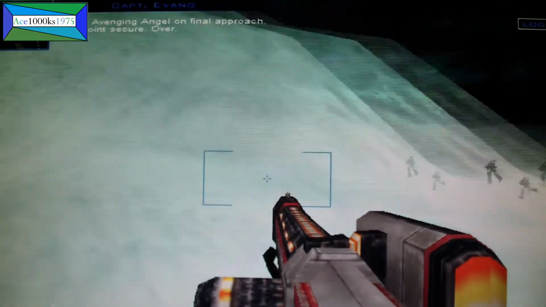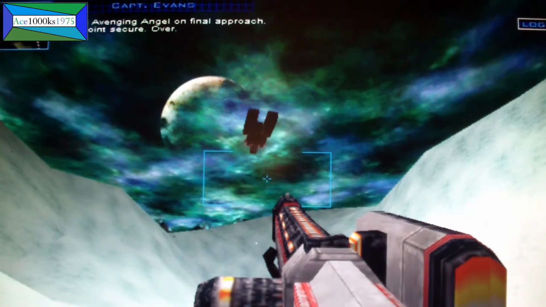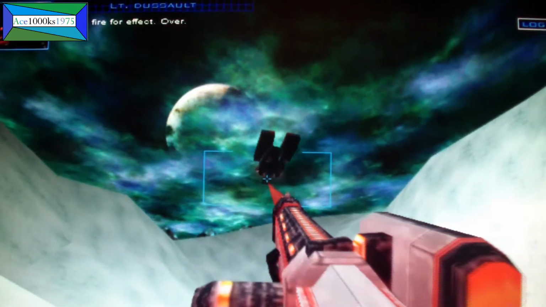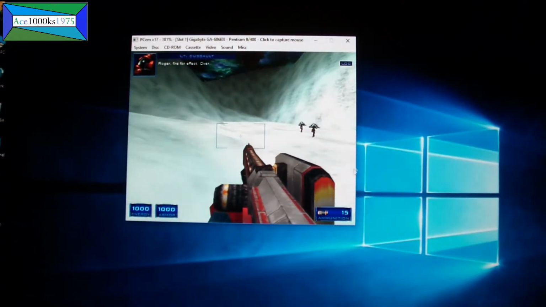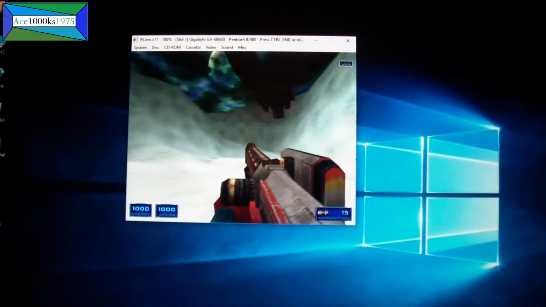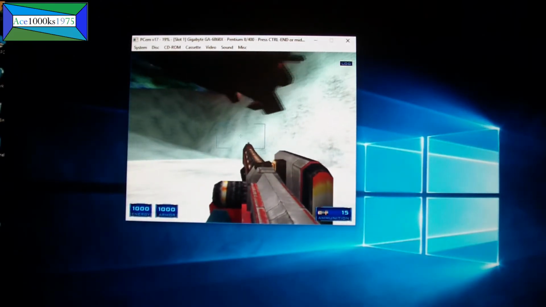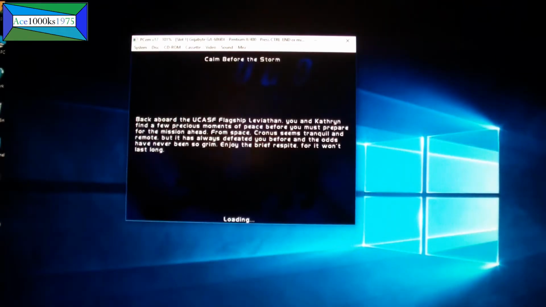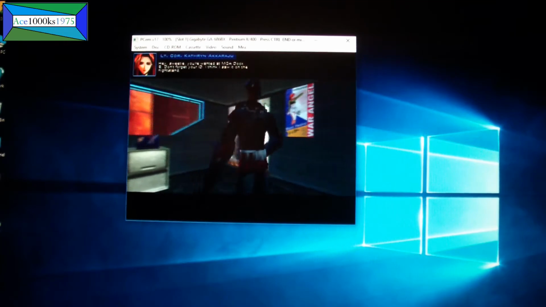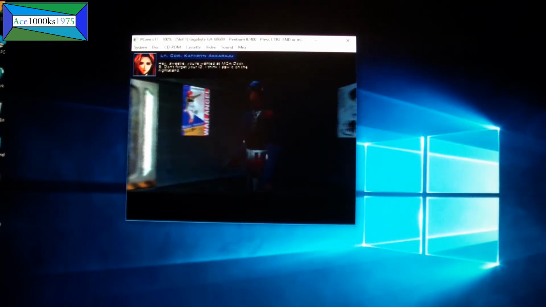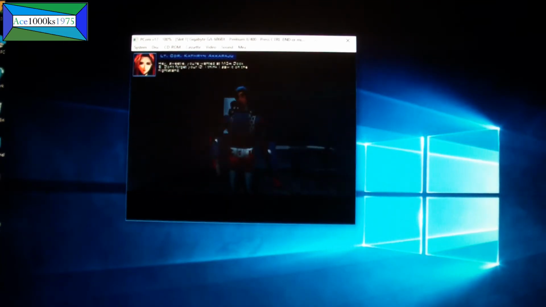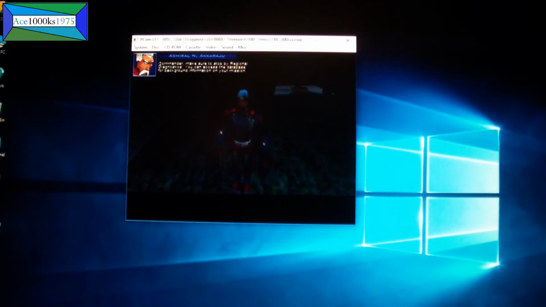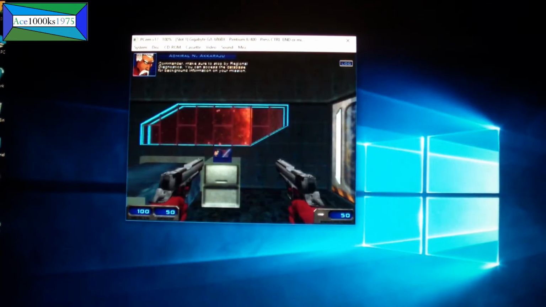This is Avenging Angel on final approach. Drop point secure, over. Roger, fire for effect, over. Hey, sweetie, you're wanted at MCA Dock S. Don't forget your ID. I think I saw it on the nightstand. Thanks, Catherine. Commander, make sure to stop by Regional Diagnostics. You can access the database for background information on your mission. Yes, sir.